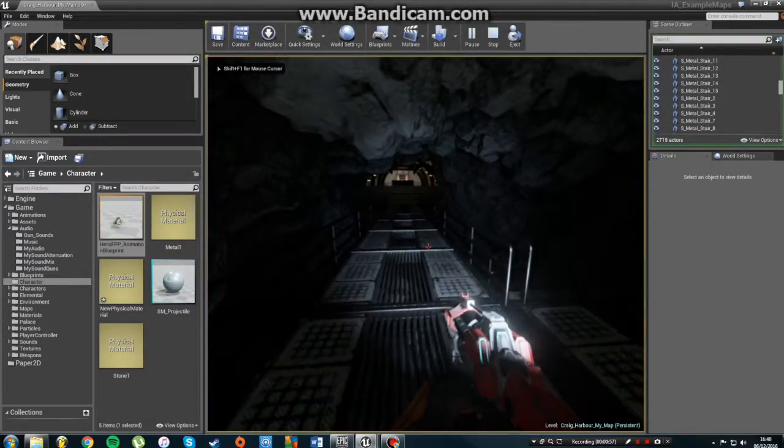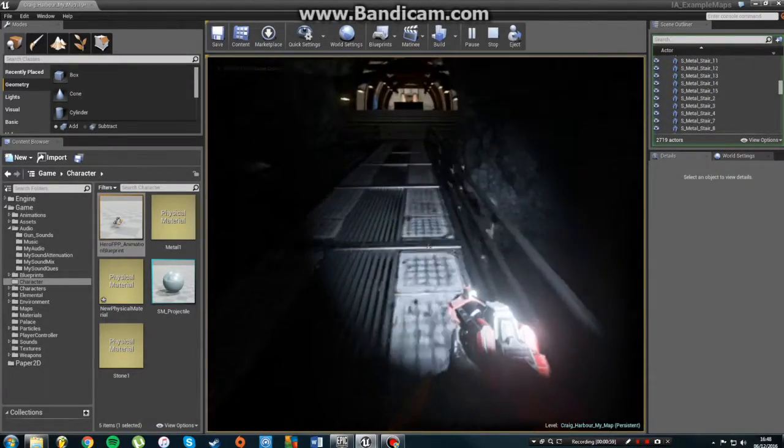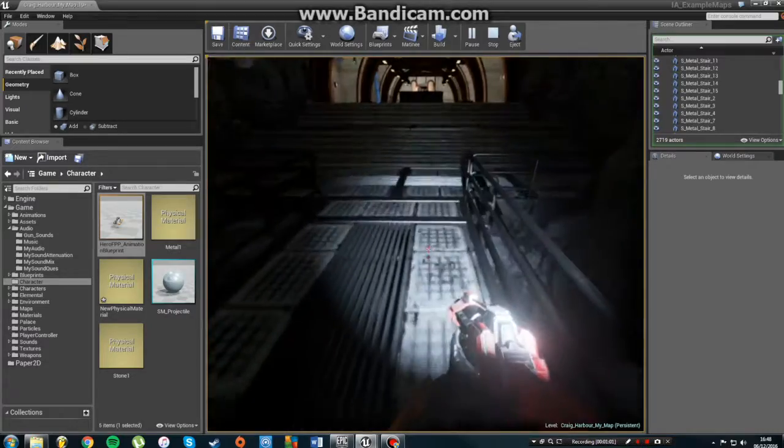Once all of these steps have been completed, the final product is a footstep sound that keeps changing depending on the material surface the player is walking over.